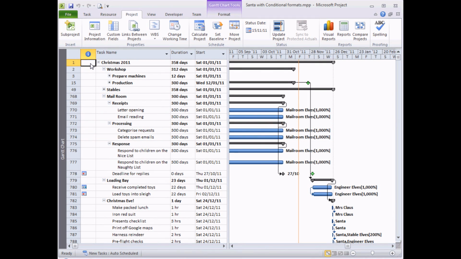So here we are back in our favourite Christmas 2011 production schedule project. And the job for this example is to create a way for Santa and his production elves to see how important each task is with a simple colour coding system. Step 1 of that system is to create a custom field that allows Santa or one of his elves to pick how important the task is.